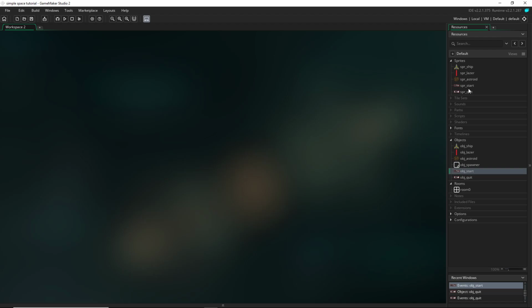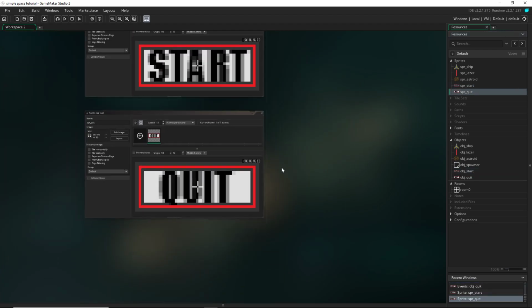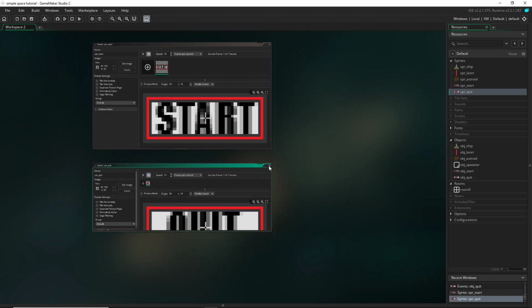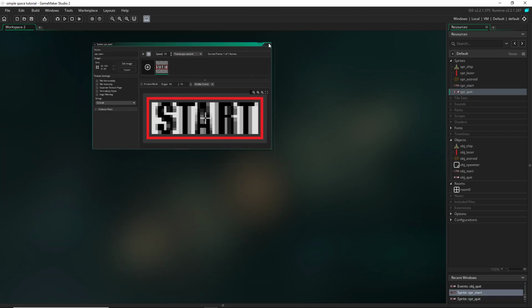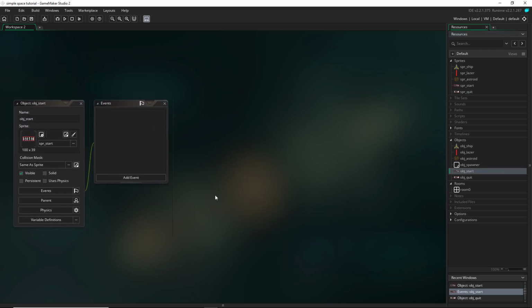So the first thing you guys want to do is either draw your sprites, both the start and quit sprite, or just download them from the resource pack I have. There will be a link in the description if you guys haven't already downloaded it. And then go ahead and turn them into objects, and we're going to start in our object start here.